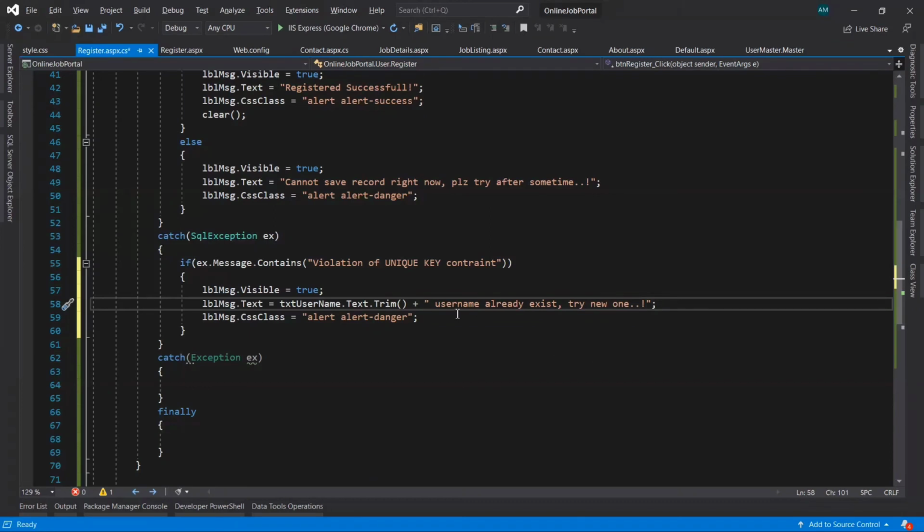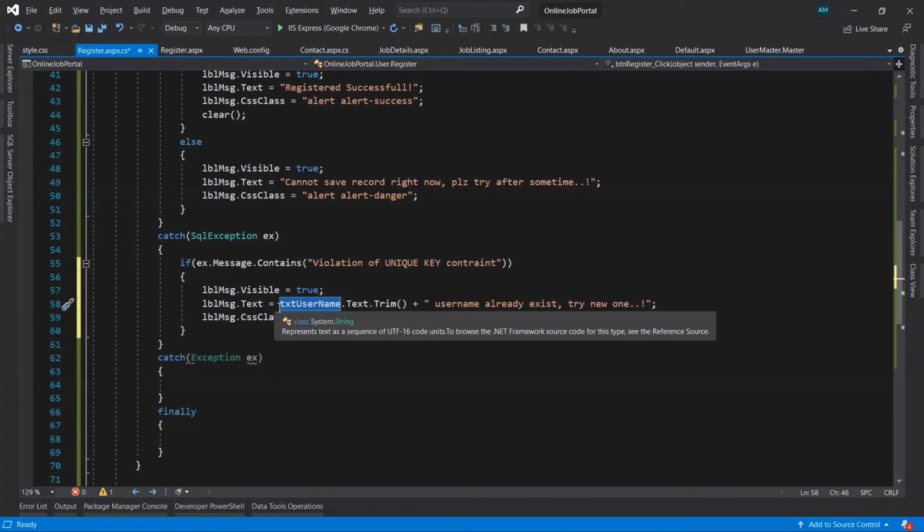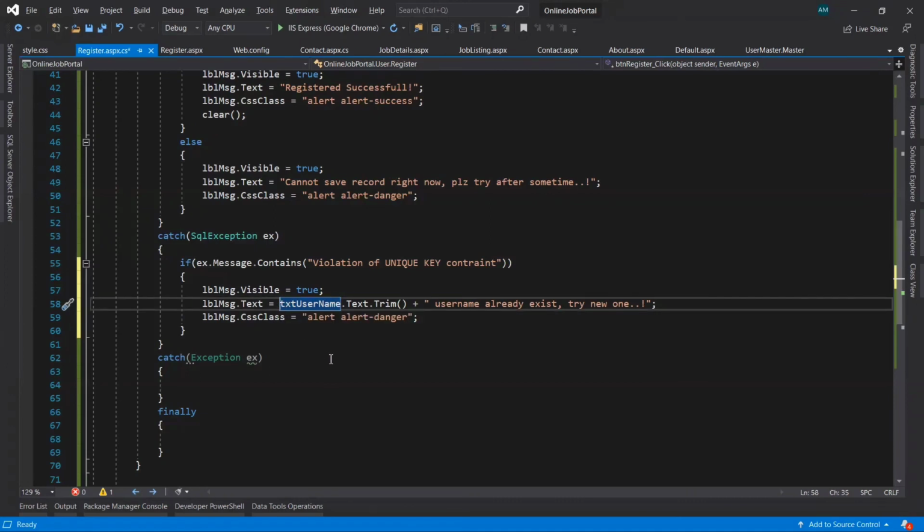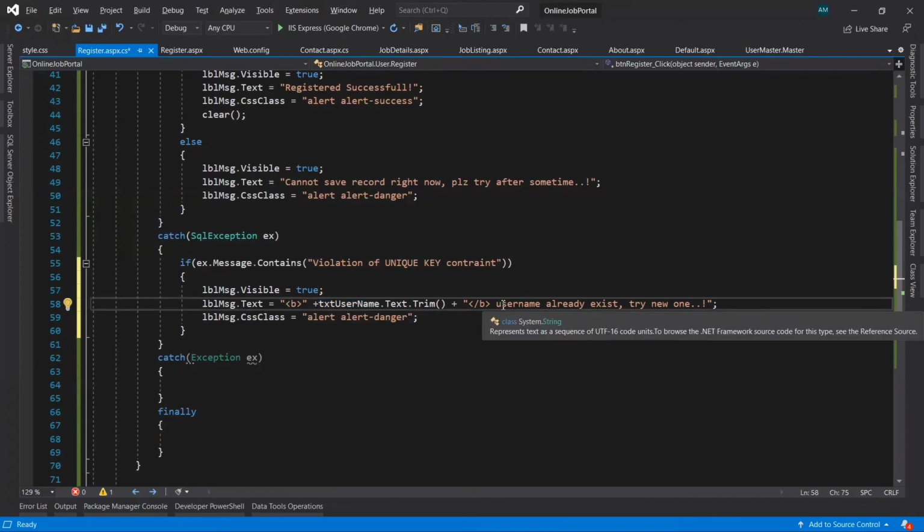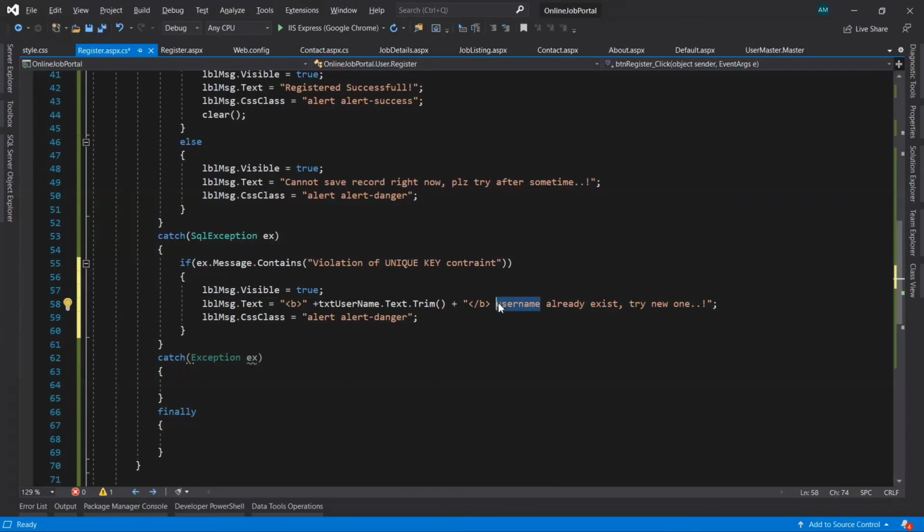I want to display the value for this username in bold. So for that I can use the bold tag of HTML. Open it here and close it after. So the value for this txtUsername should be in bold, and after this, normal text will appear. Okay, now it's fine.